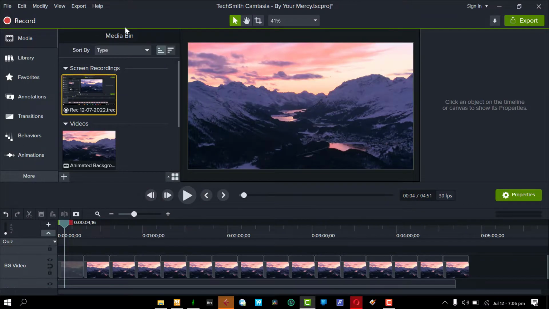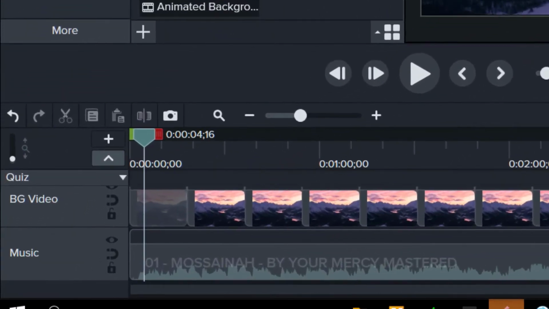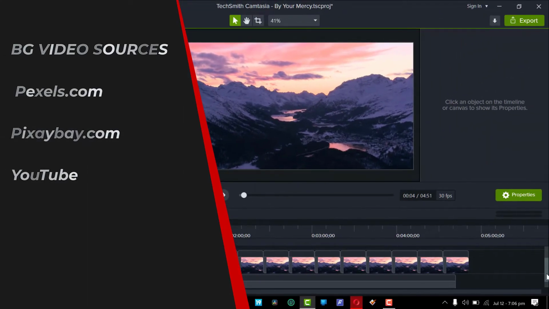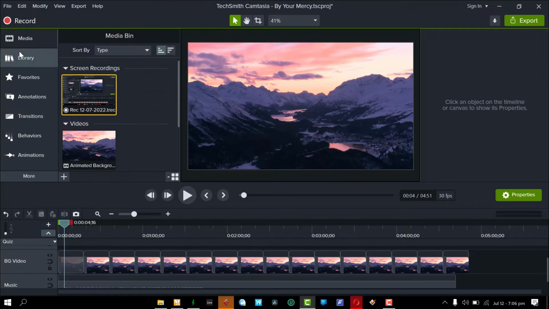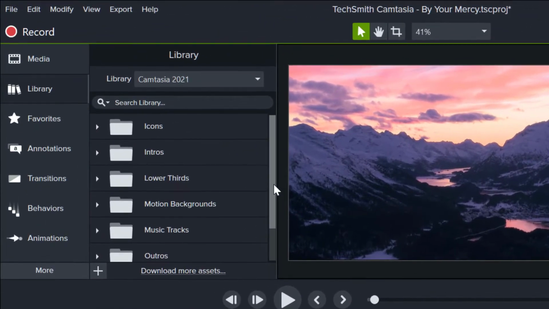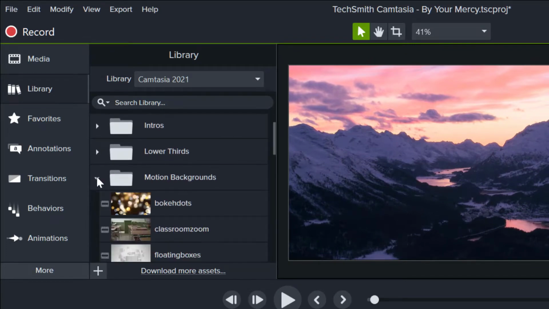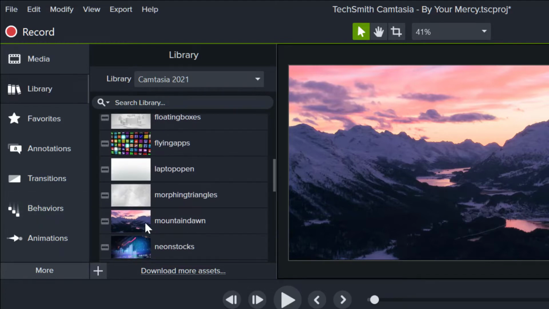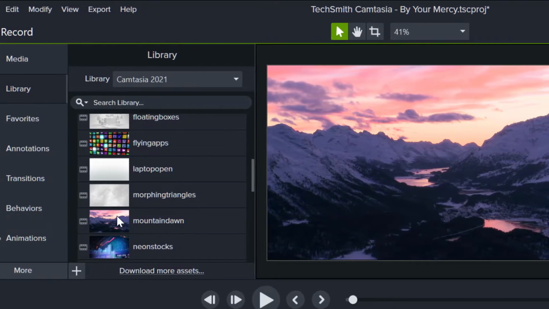So right now what I have done is I have laid down the background video, laid down the music. So I've named them the music track and then the BG video track. For this background video, you can get it from somewhere like pixels.com, or you can even get something that's royalty free from YouTube. But just make sure that whatever you're taking, you have license to use it. But this particular one I got from the stock library here on Camtasia. So if you go to library and scroll down to where it says motion backgrounds, there are a couple of them here, and this is the one I'm using, the Mountain Dawn background.